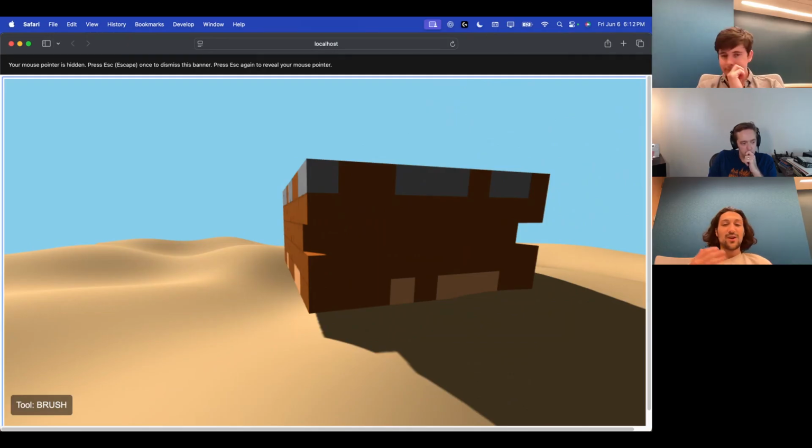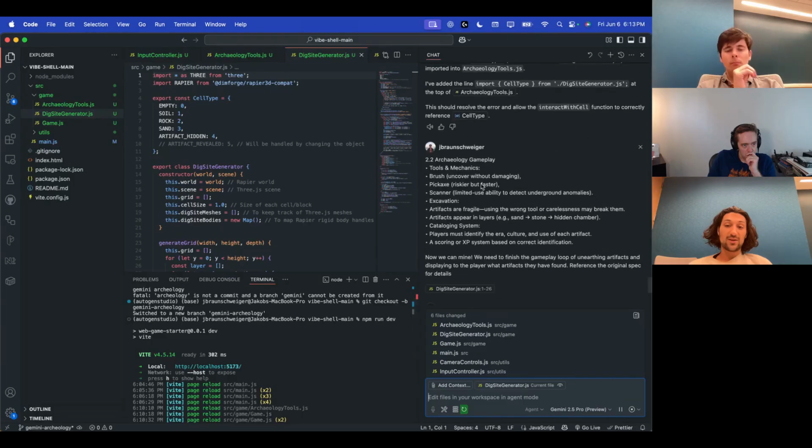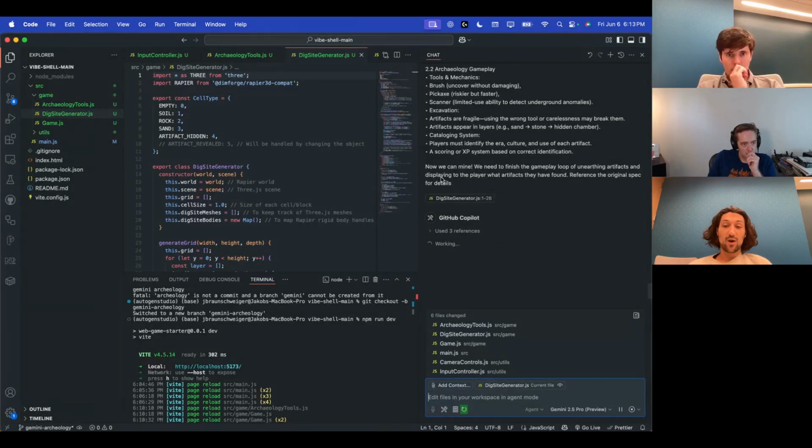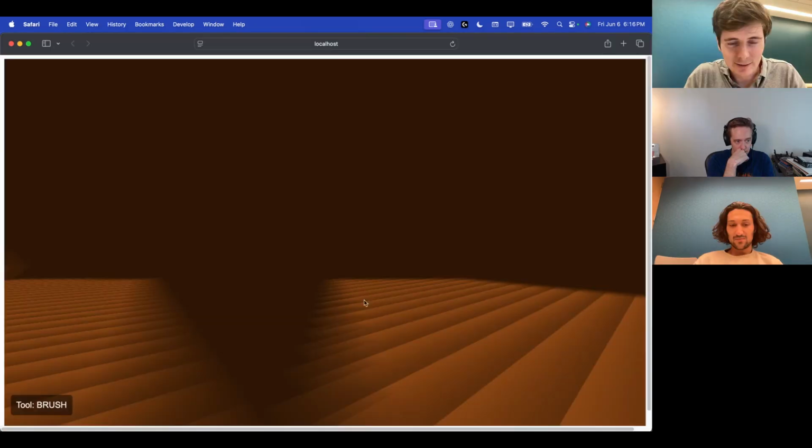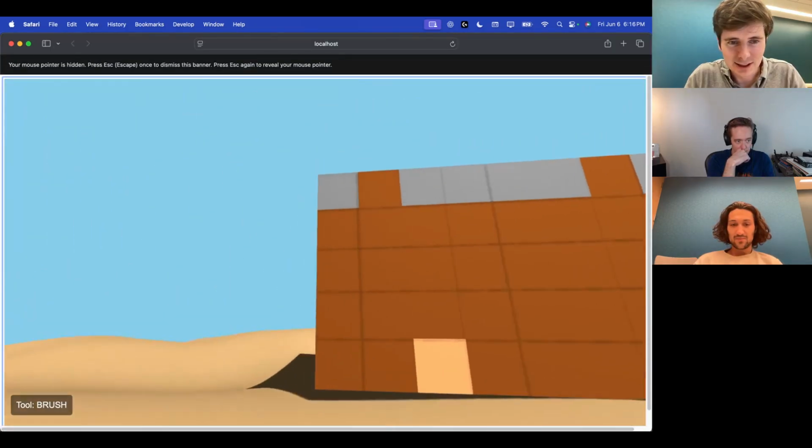of being able to uncover artifacts and see what we're uncovering. We've given it a reference back to the gameplay loop section of the original prompt and let it know that mining is working and we need that gameplay implemented now. It appears done, but we don't see any big difference.